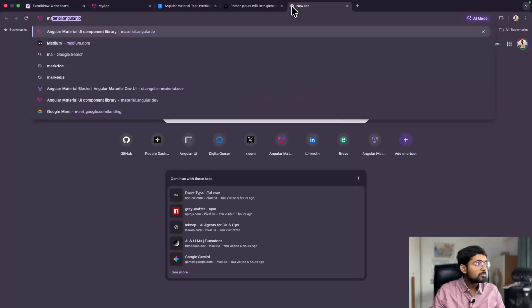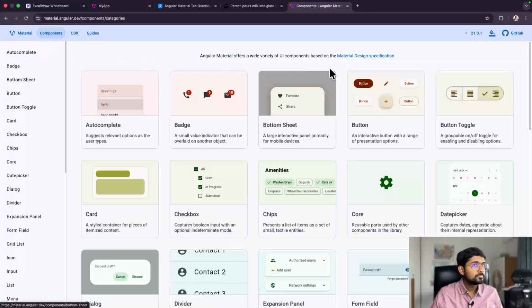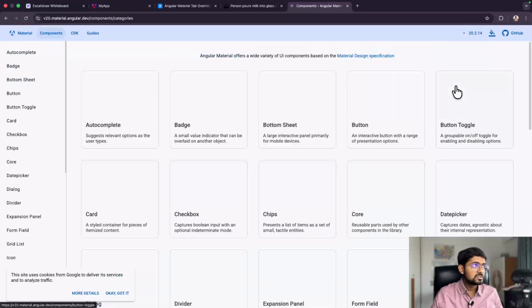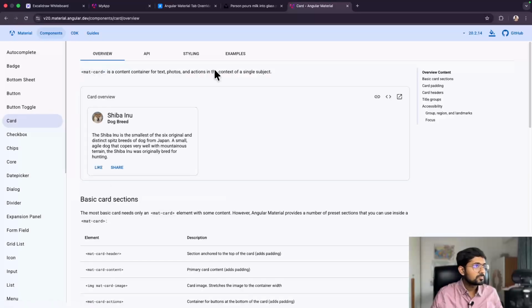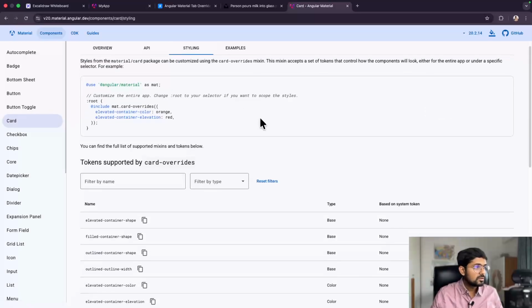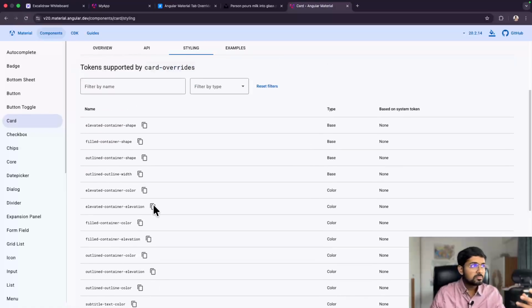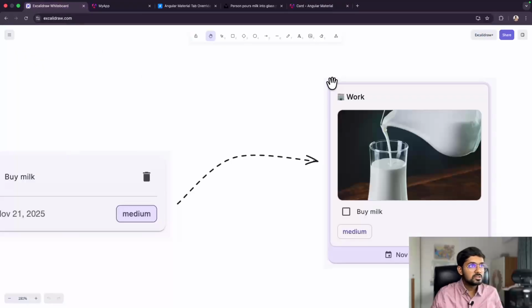Actually, let me open up the card component over here. I'm switching to version 20 because we are using version 20. Okay, let's go to card, and in styling you can see there are lots of tokens. Okay, but it is very confusing and uncertain which token to use in which scenario. So that is the main goal behind this chapter. We are going to learn how to identify the right token. Okay, so our goal is to change the border radius of the card.